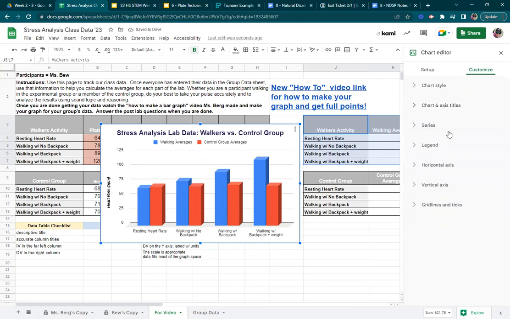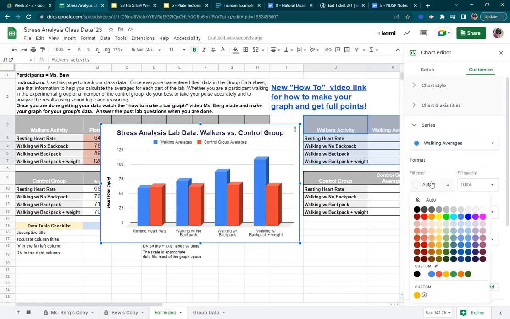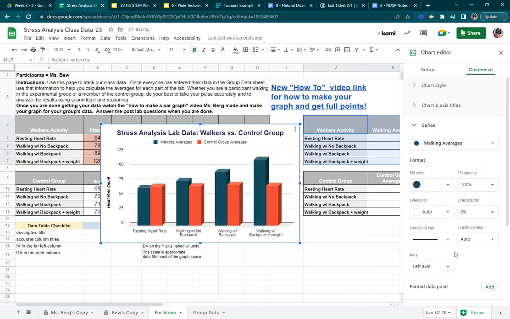After that, if you really want to change what the colors of your boxes, of your bars, are, you can click on series. Right now it says apply to all series. I don't want to do that. I'm going to go to my walking average and I can change my fill color. I can change my line color. I'm actually going to change my fill color to something a little bit more fun. I'm going to go for a teal because I like teal. Ooh, that's nice. Absolutely.